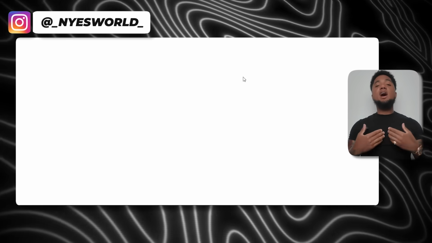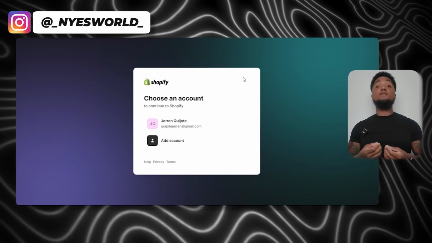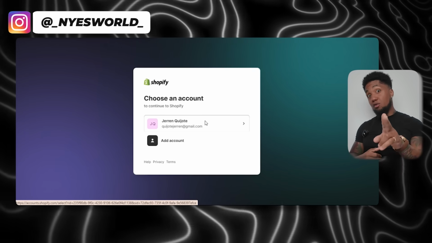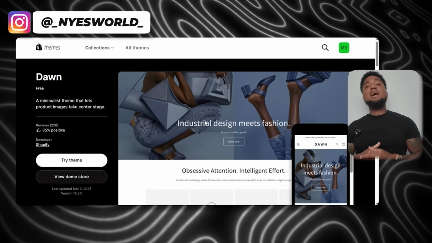But me personally, I recommend using Dawn. Okay, it's flexible and it's also very modern. But here's the thing, choose a theme that resonates with you and your brand. You don't need to listen to me, I just like Dawn personally. But now you're in the actual theme editor.